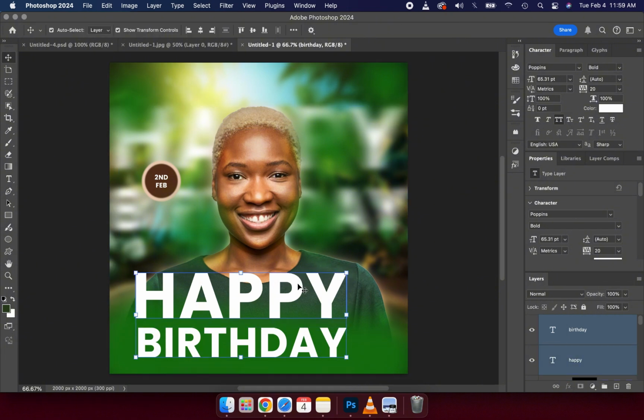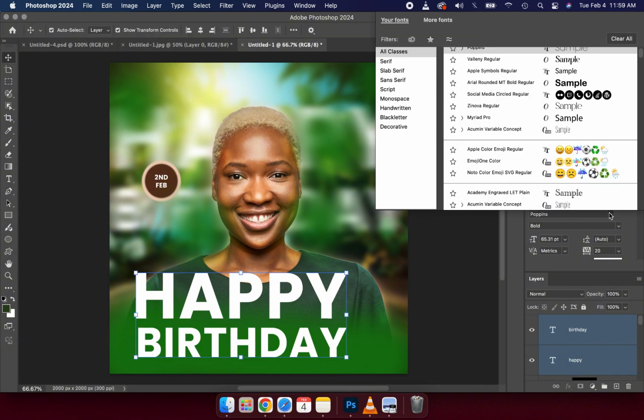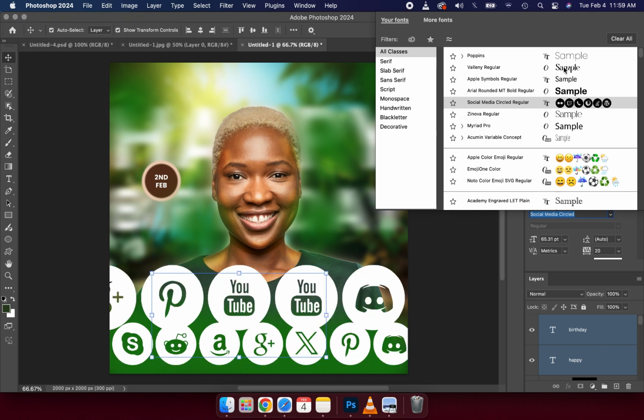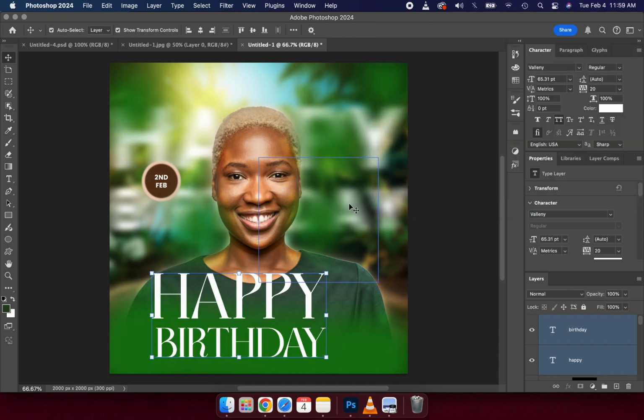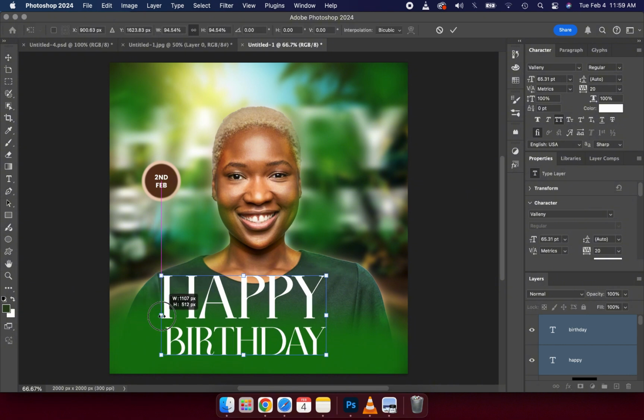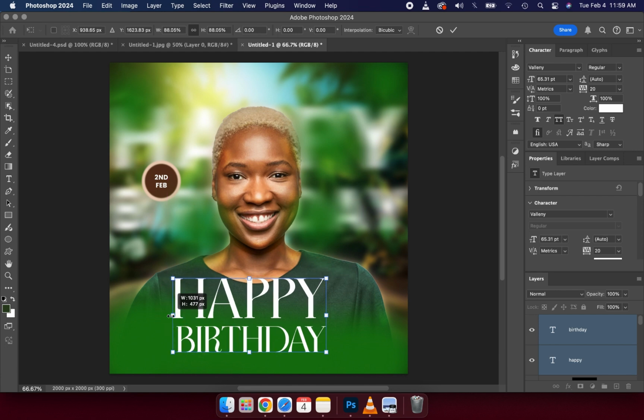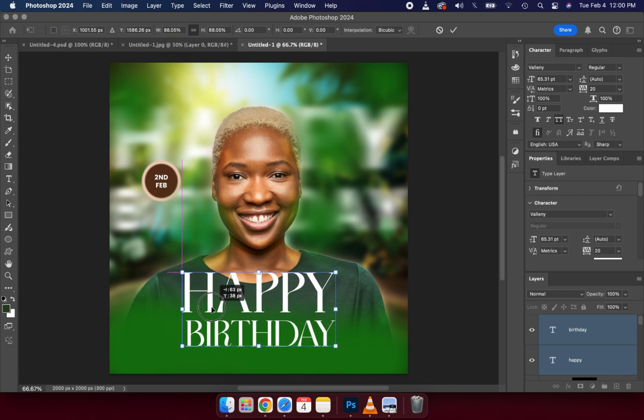Okay, so we are going to change our font. So the font I used for this is Valeni Regular. Okay, so now we have our happy birthday. We are going to position it right in the middle of our design. Okay.